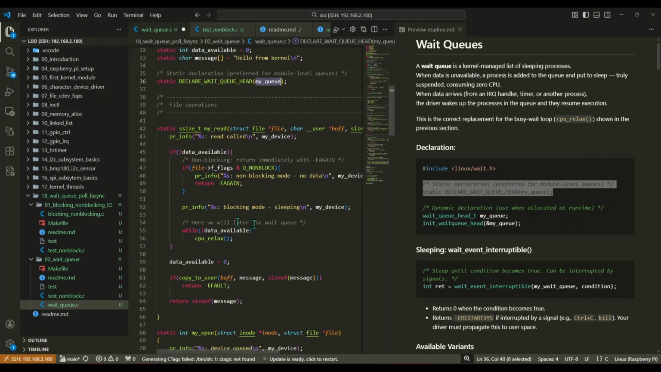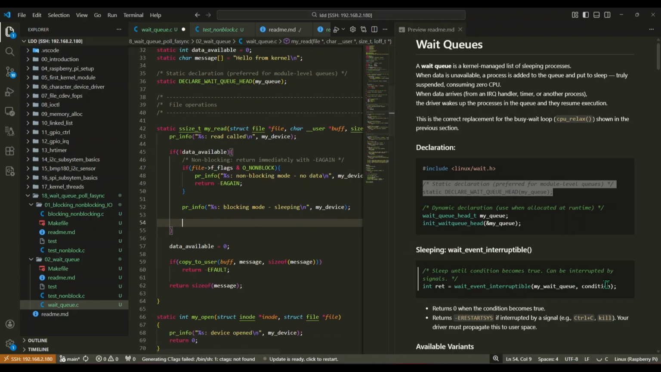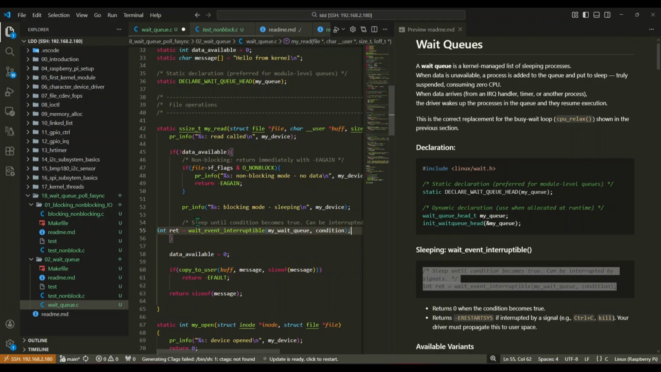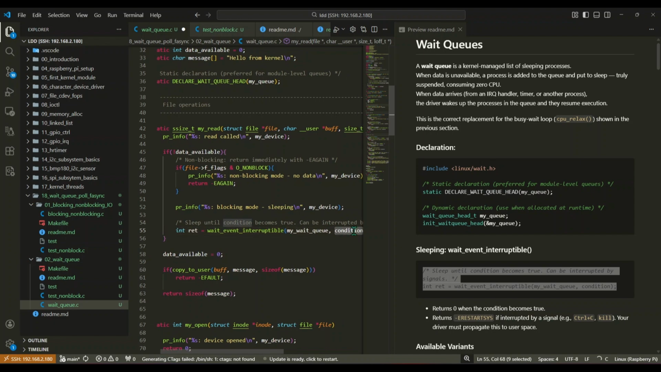Now let's move to the read operation. Previously, in the blocking path, we used a busy wait loop that repeatedly checked data_available and called cpu_relax. We will now remove that busy wait loop because it wastes CPU time. Instead, we replace it with wait_event_interruptible.